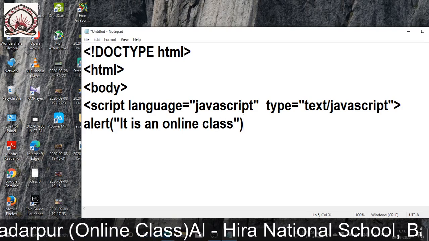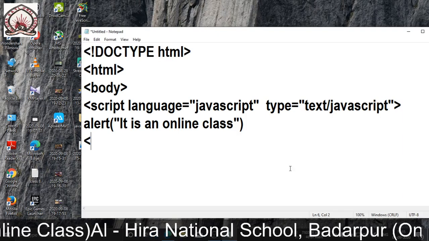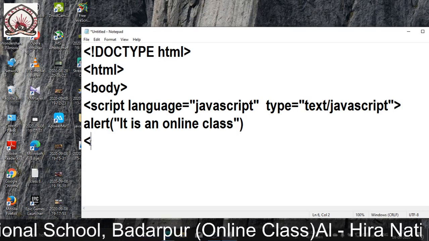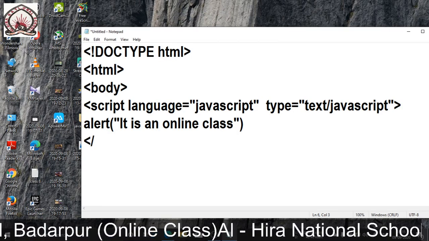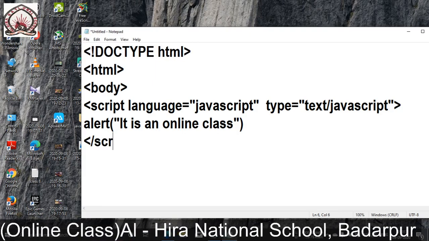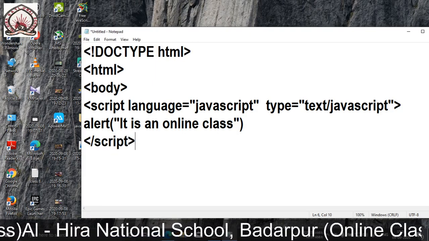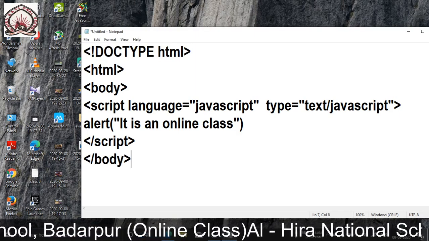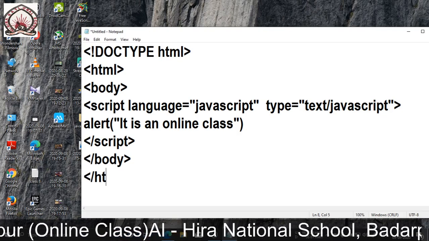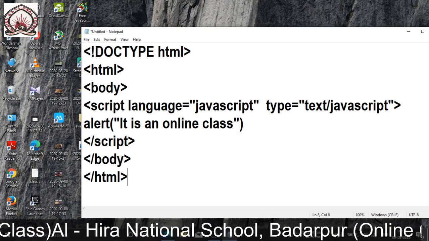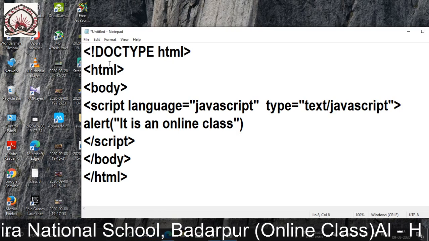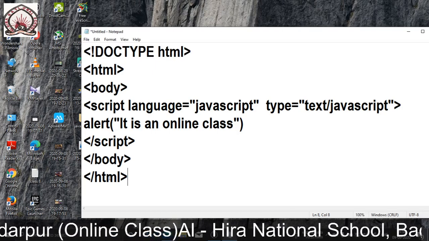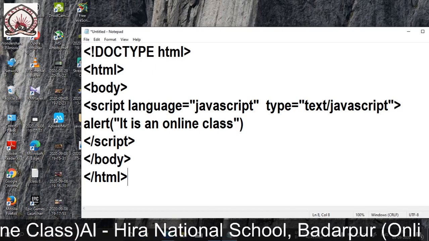Now let me close it. Because my last tag was script, I will close the script first, then I will close the body, and lastly I will close HTML. You can see, as the HTML tag was the first, it will be the last. It is just the reverse way. Body was second, so it is second last. Script was the last, so it comes here.